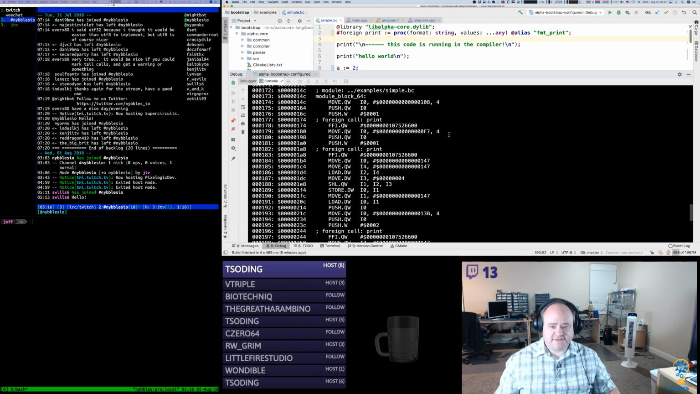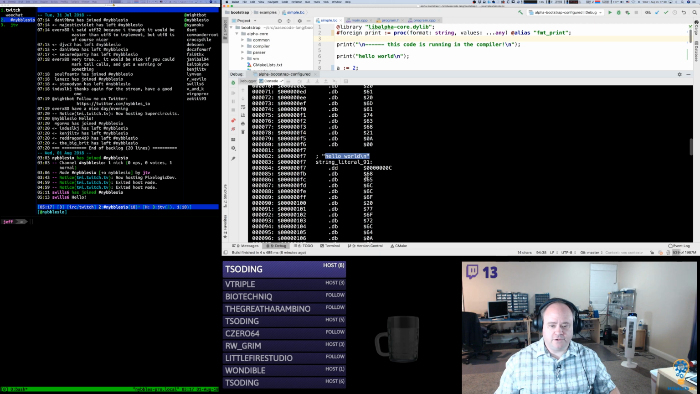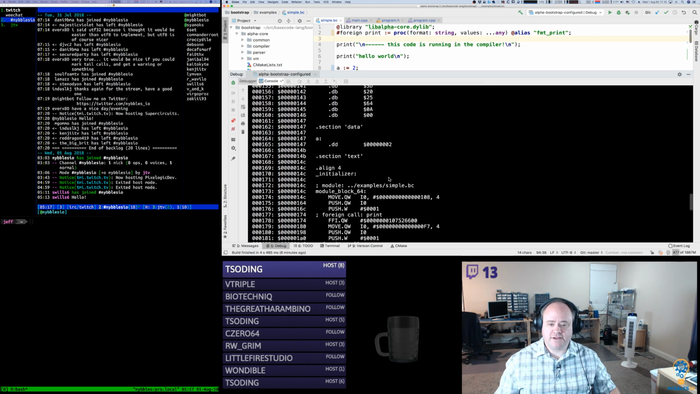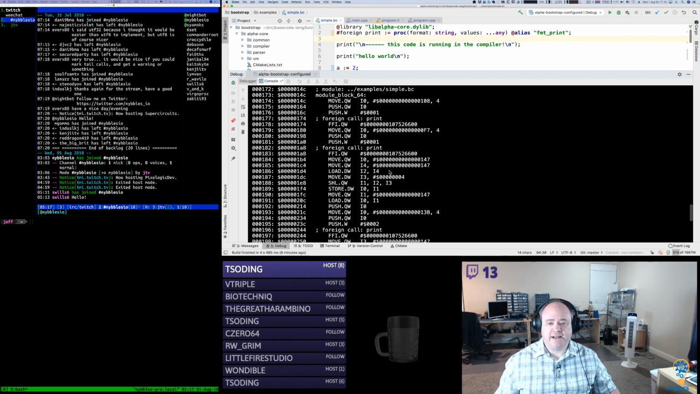So then the very next thing we do is we load the value of F7 plus 4. This is another string literal. This is hello world with a new line. So we're going to load that address into I0. We're going to push that. We're going to push 1. We're going to call print again.